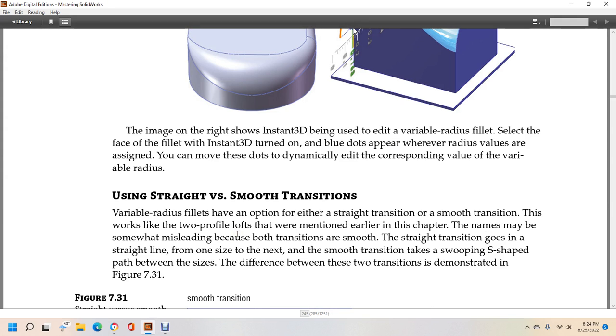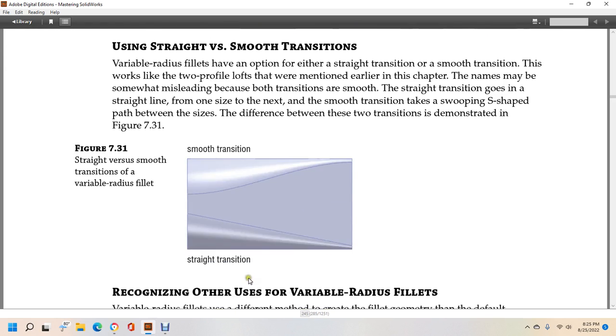Using straight versus smooth transition. Variable radius fillets have the option of either straight transition or smooth transition. This works like the profile option mentioned earlier in the chapter. The names are somewhat misleading. Both transitions are smooth. Straight transition goes in a straight line from one side to the next. Smooth transition goes in a swooping S-shaped path between the sizes. The two transitions are demonstrated in figure 731.